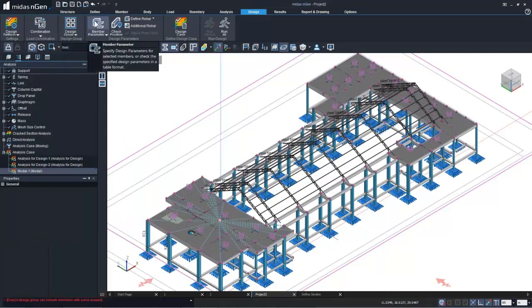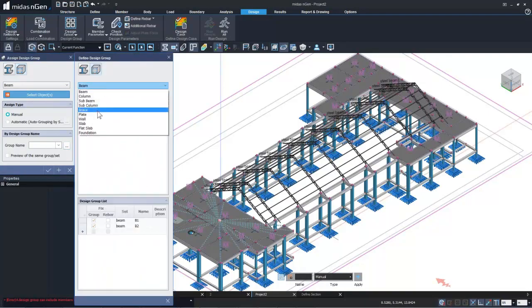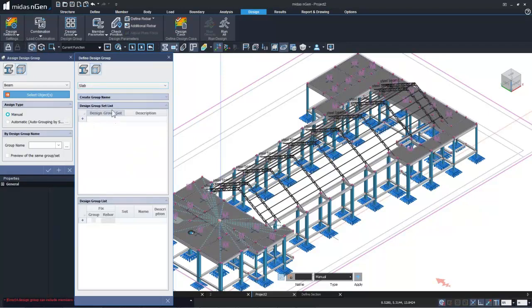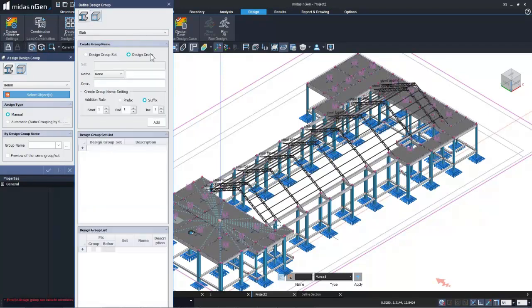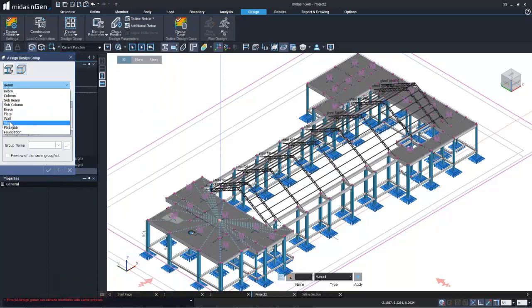I would also like to have a design group for the slab so that we can see how that can be done. So in slabs as well, for the RC slab, and there is foundation as well that can be designed in MIDAS nGen. So I'm just having one, and for the foundation, one design group. All right, and that's done, defined.